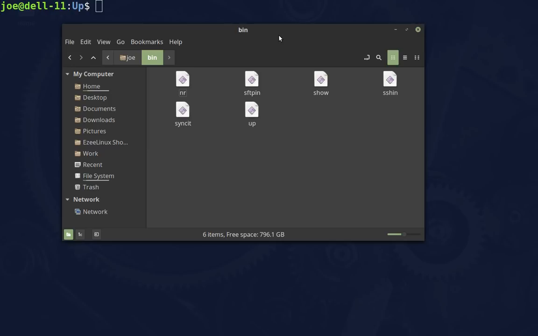If you put a script in your local bin folder that's in your home folder, you can't prefix it with sudo because these are private scripts and they're just for your use. So therefore, when you run it quote-unquote as root, it can't be found. So keep that in mind when you're deciding what to do with the program.